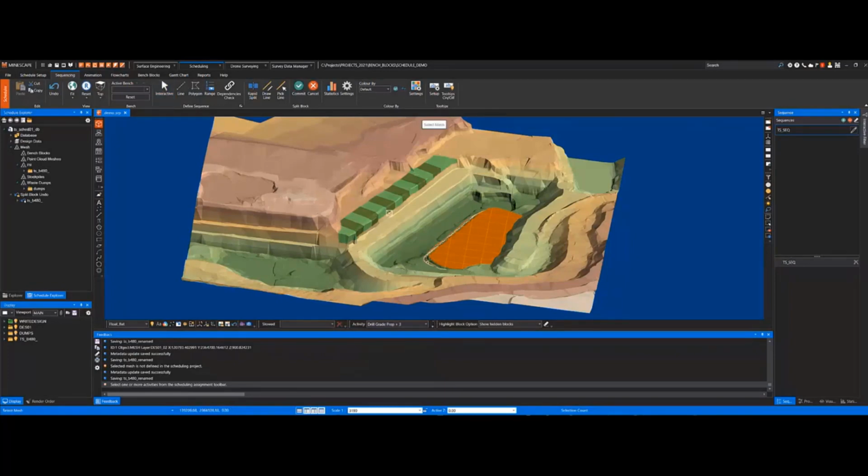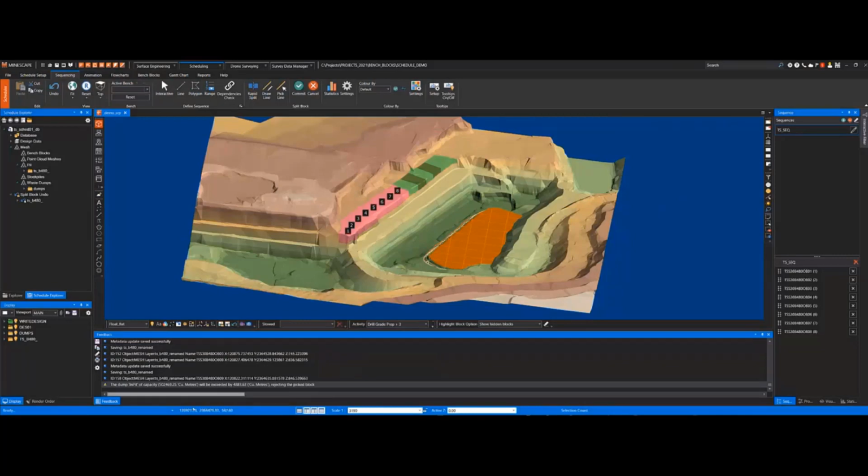You can do it interactive. So I'll select these blocks. You can also do a range. So I want to go from this block to say this block. So I have 8 in there now. I'll do one more. I need to get this block right here. Well, it tells me it can't do it because I've exceeded my capacity.